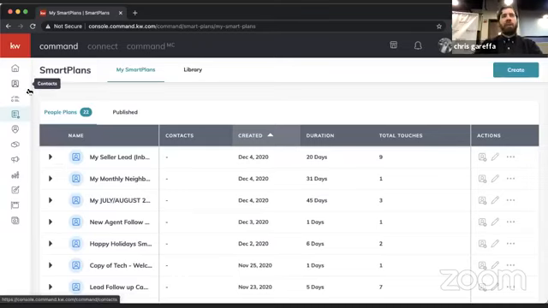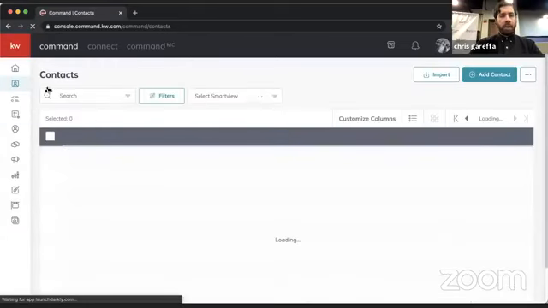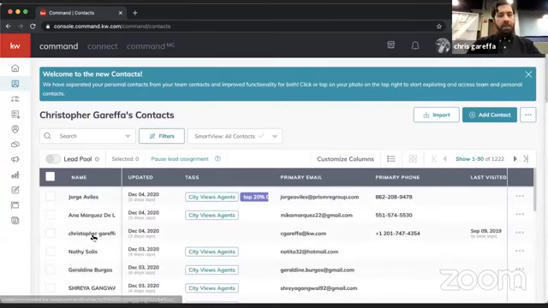Now, if I wanted to do this individually, let's say I have a group of contacts, maybe it's 10 of them, and I want to get them on a neighborhood nurture. I find the easiest way to do this is if I go under my contacts, and let's just use myself as an example. So I'm just going to go ahead and click on my name.